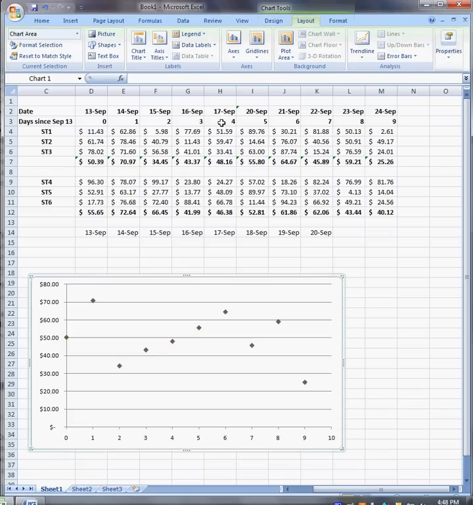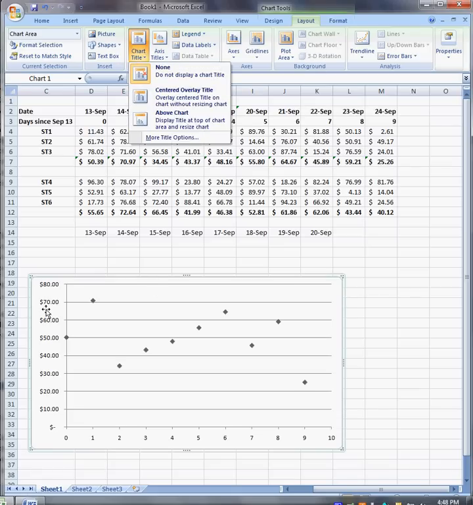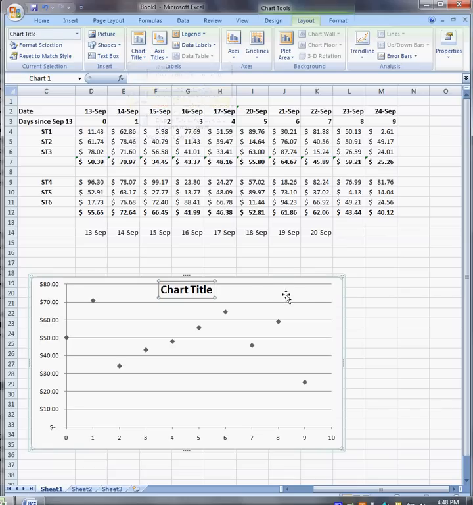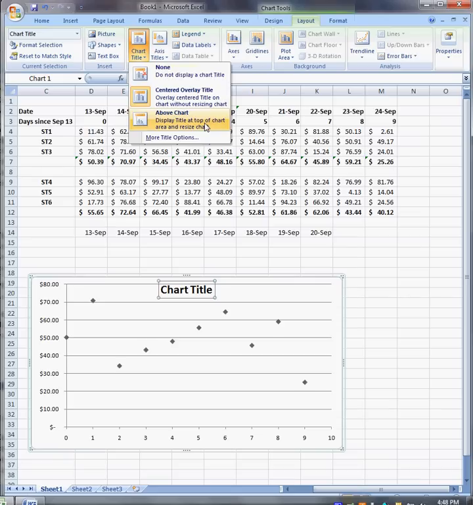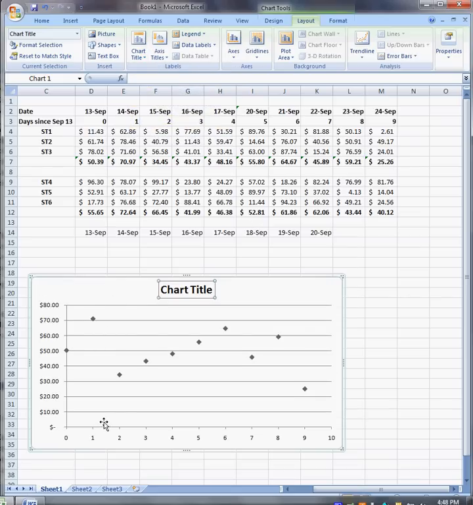Under layout, this allows me to give some detail to my graph. If I come to chart title and click on centered overlay title, you'll see that it puts your title on top of your data, which most people don't like. If you do above chart, it'll pull the chart down a little bit, allowing you to highlight the text, type cost data, or whatever you want to call it, and click off to the side.